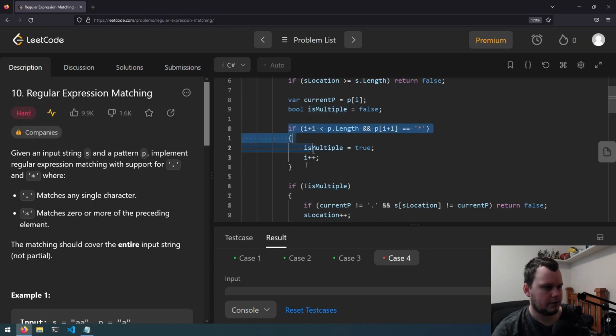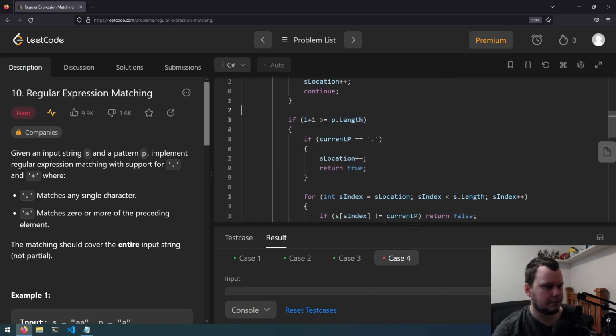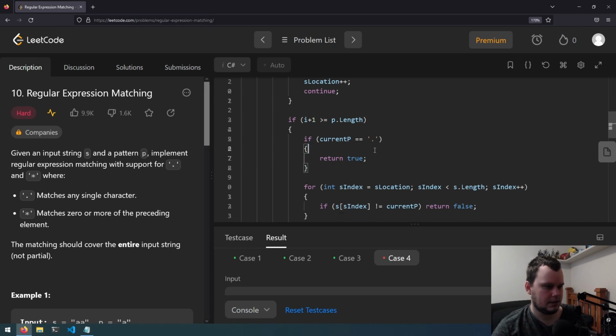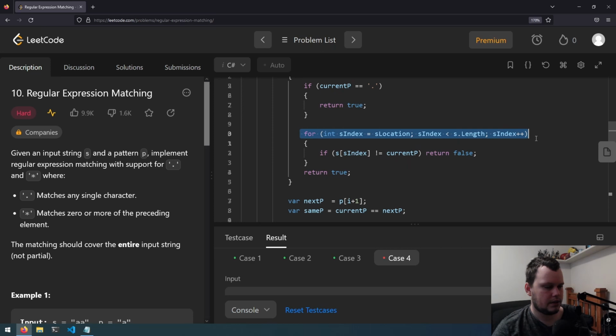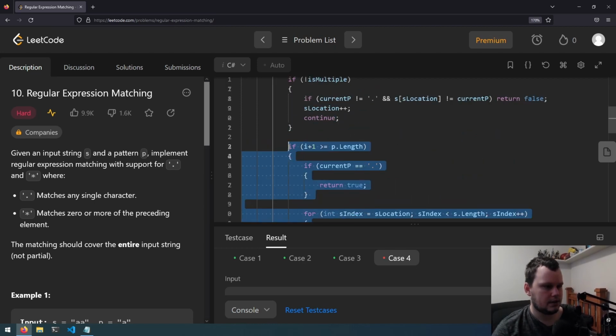Okay, so we've already increased I because there's an asterisk, and we're saying it's multiple, which is fine. Then we're doing another check to see if I plus 1 is greater than or equal to p.length, because if it is greater, then the remaining matching is just the character match. So if it equals, this one isn't needed, it's just return true. But here, for the s index, s location, s index is less, yep. So if it doesn't equal, then it's false, because it's a dot asterisk, or character asterisk. Okay, this should be all good.